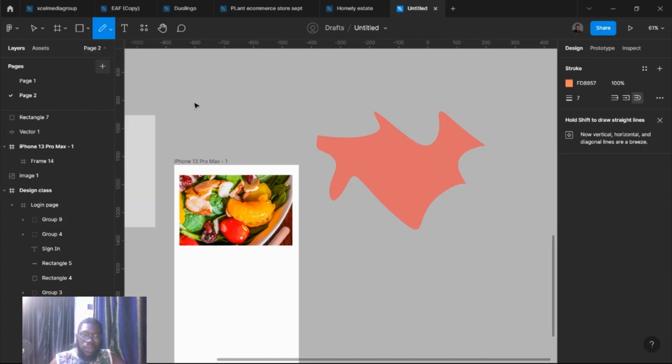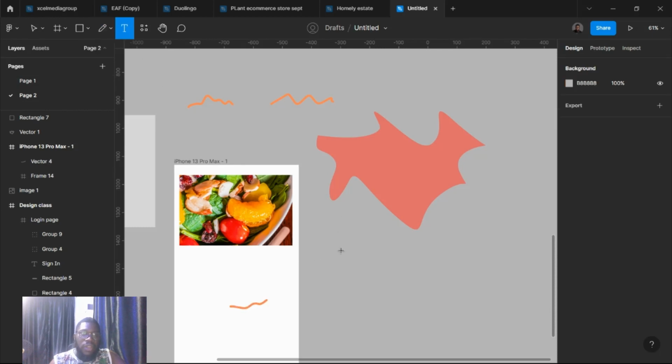That's the pen tool. Then we also have the pencil tool. You can draw scribbles with this tool. It's very, very useful that way.